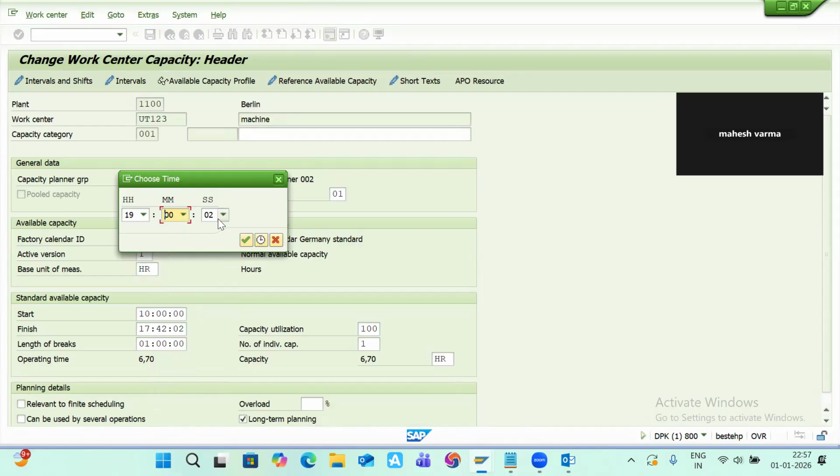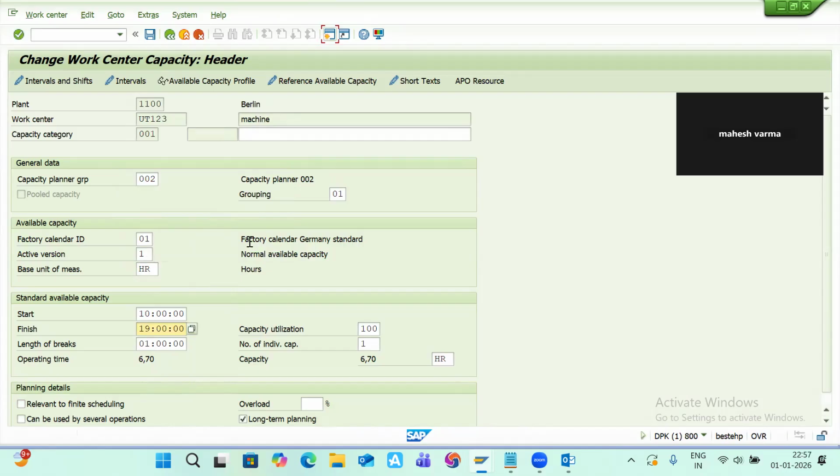See, like total 9 hours, 1 hour break. It's showing operating time as 8 hours. And capacity utilization of a particular work center in a day is based on your requirement. You can also make it somewhere depending upon how frequently this machine will be utilized.